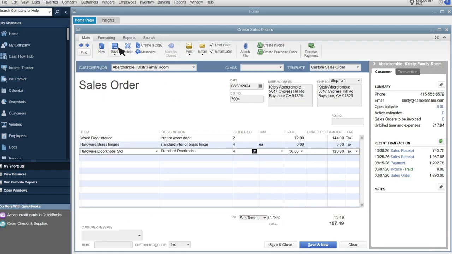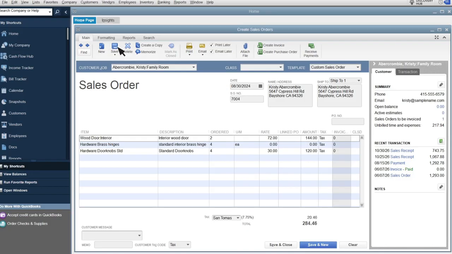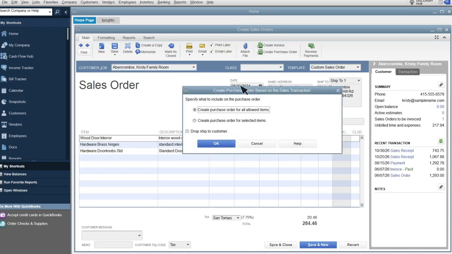and save. If your customer ordered anything you need to submit a purchase order for, select Create Purchase Order. You can submit a purchase order for all the items on the sales order, or the items you select. And if your vendor drop ships to your customer, check this checkbox. This will automatically enter the customer's address as the ship to address on the purchase order.